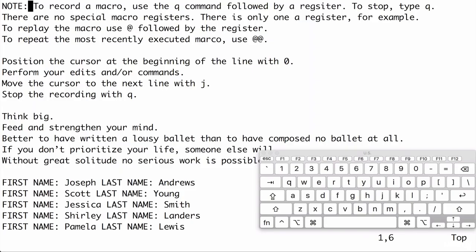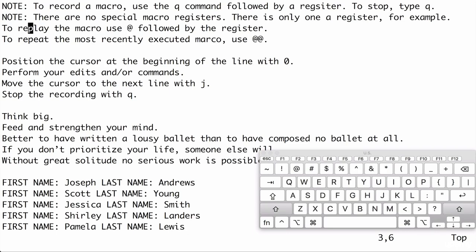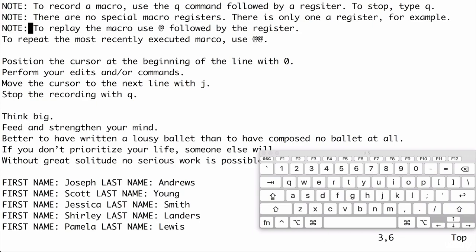So now you have a macro recorded and saved into the a register. To play it back, use the @ sign followed by the register. Let's move down to the next line with j and type @a. All the keystrokes that were previously recorded into the a register are replayed, resulting in "Note: " being prepended to the current line. A very quick way to repeat the most recently executed macro is to use @@. So let's move down to the next line, and I'm going to type Shift+2 twice, which is @ on my keyboard, and that macro is repeated.